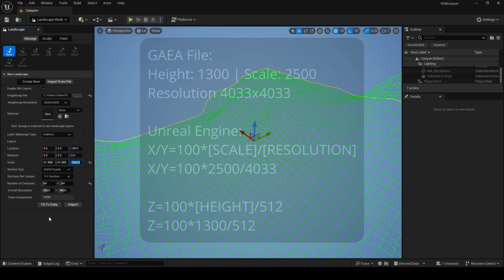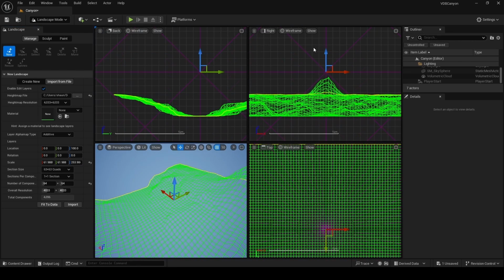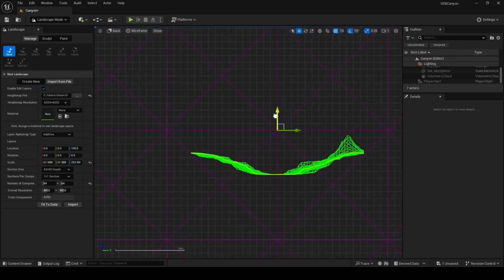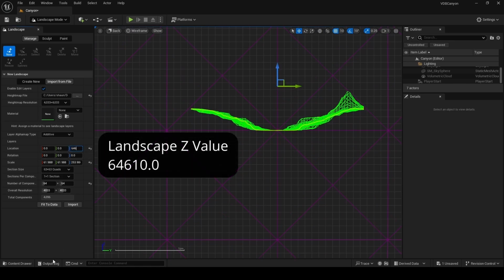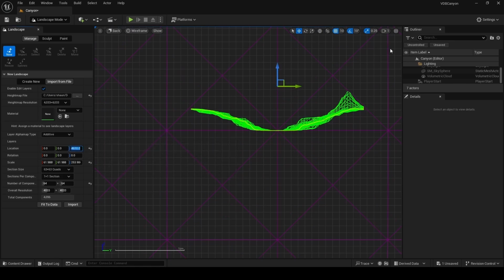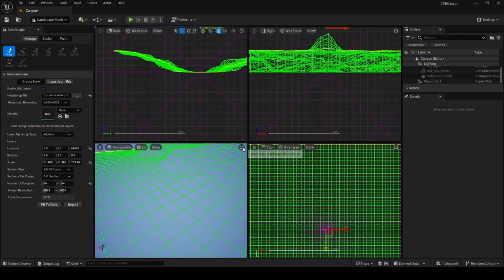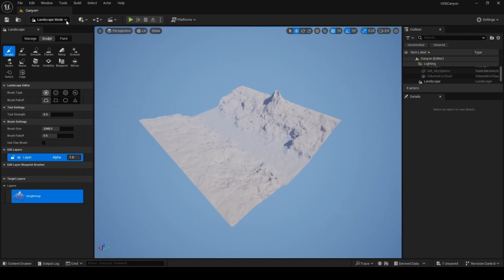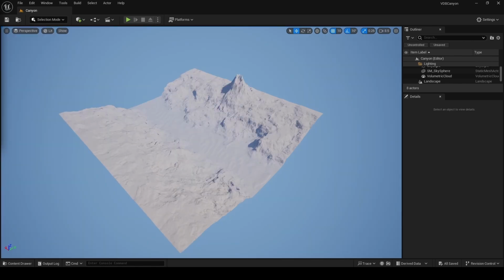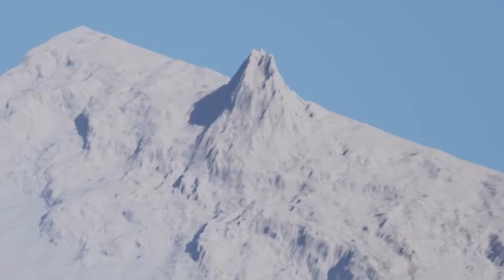Once you're done setting up your scale, we're going to minimize this view by clicking on this button here and maximize our back view. We're going to move our landscape slightly higher, and I'm using a value of 64610.0. Once this is done, we're going to minimize this view, maximize our perspective view, zoom out, and then click on import. If you're using the height map we provided and you're following along, this is what you should see when you click import.